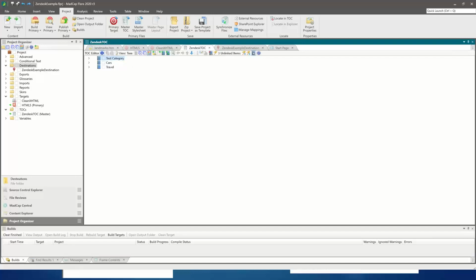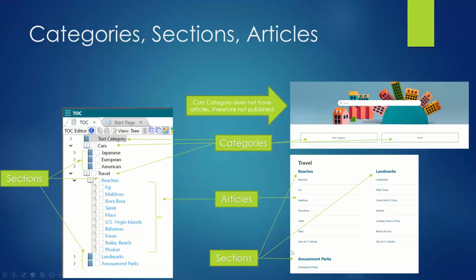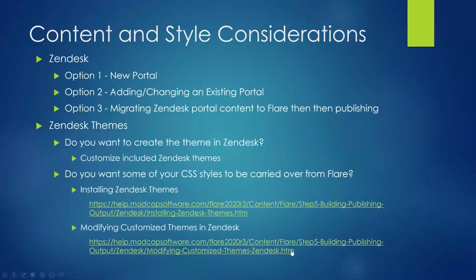I'm going to go back. So, content and style considerations.